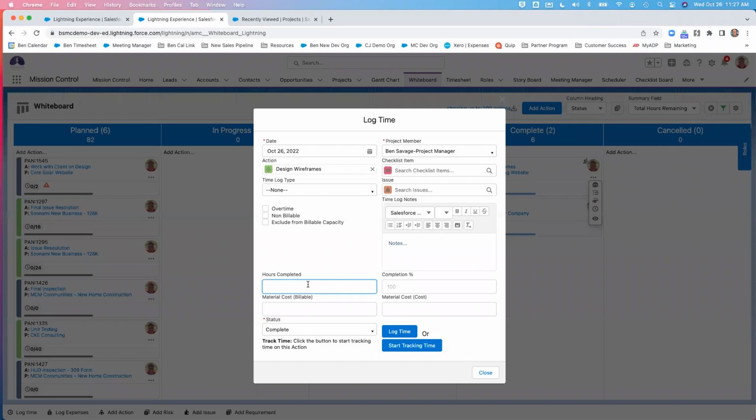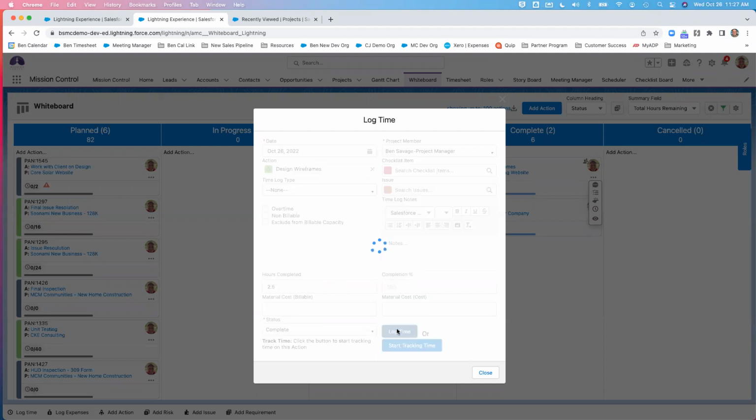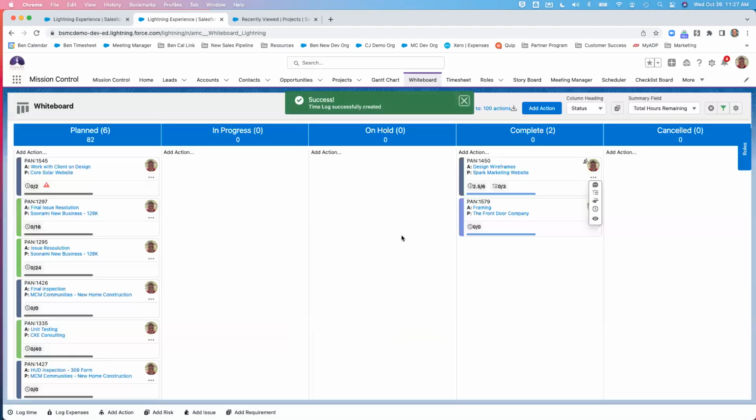So in here, I'm just going to say I've worked 2.5 hours on this particular action, and I want to go off and log time. And so that's going to go ahead and show up directly in here as soon as we're done. So here's my 2.5 out of 6 on that particular action that's been logged.